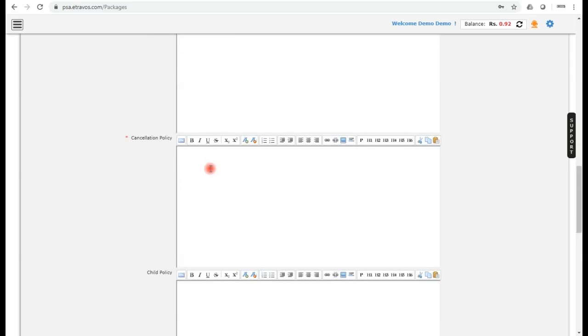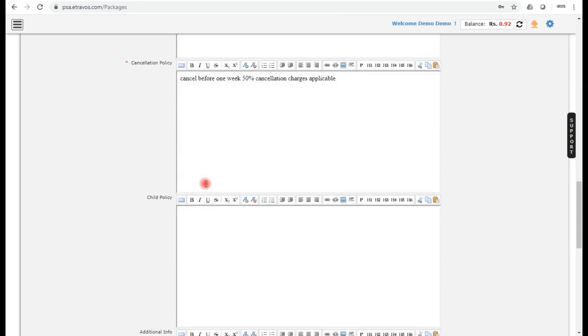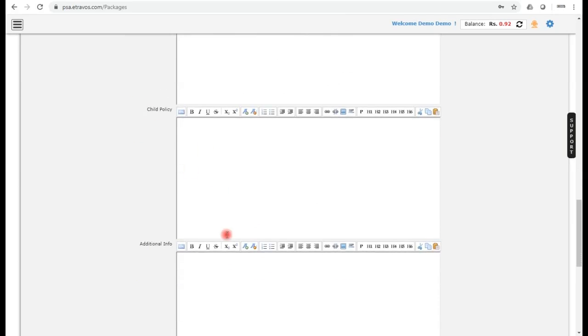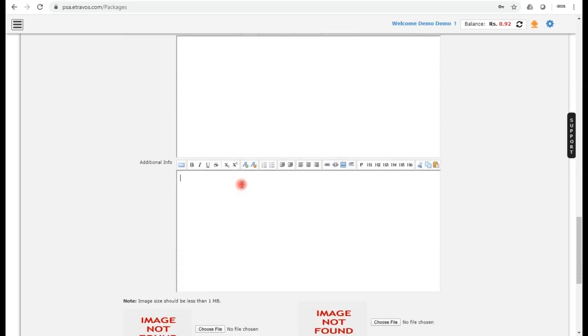And you can enter the terms and conditions of the particular holiday. Next will be the cancellation policy. So you can enter the cancellation policy of the particular holiday package. So I am entering here before 1 week 50% is the cancellation charge. And if you are having any child policy, you can add the child policy and additional info.